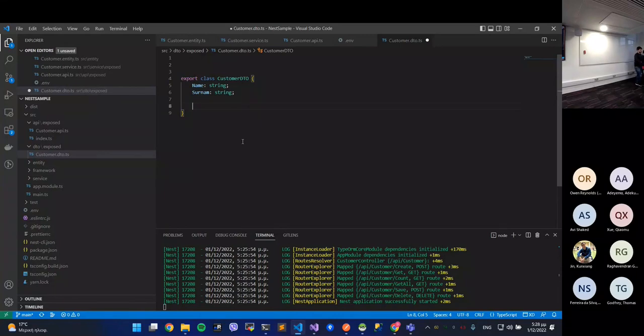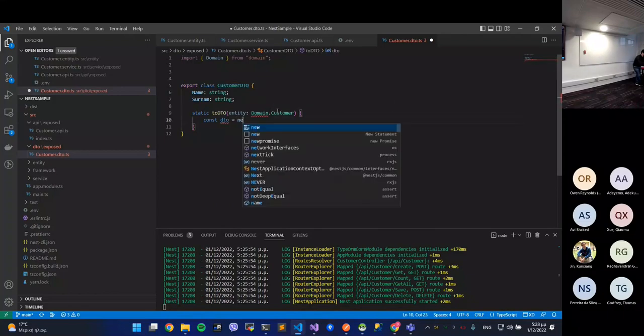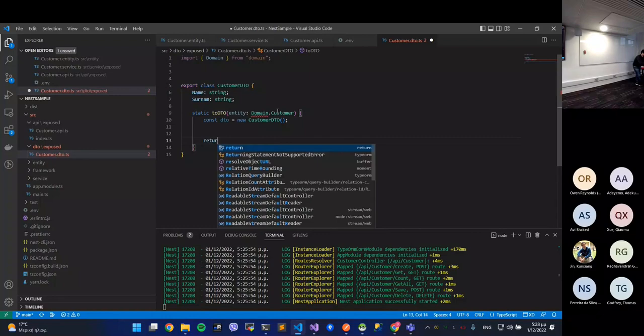And then we want to create two methods. The one that will transform an entity to a DTO. Let's write this one first. It will be a static method. I will call it toDTO. It will take as input a real customer entity. Let's call it entity to be more generic, entity domain dot customer, and it will return a customer DTO. So here let's define a DTO variable of this type and return it.